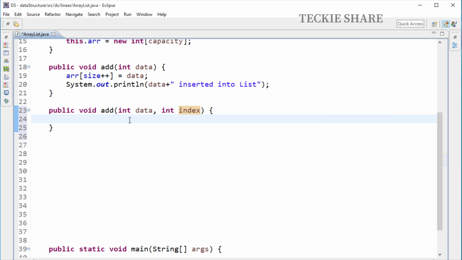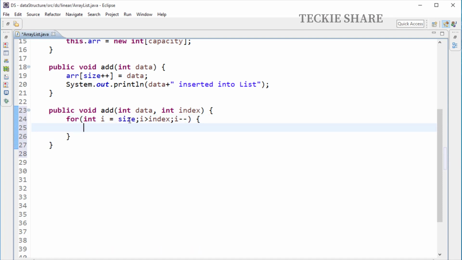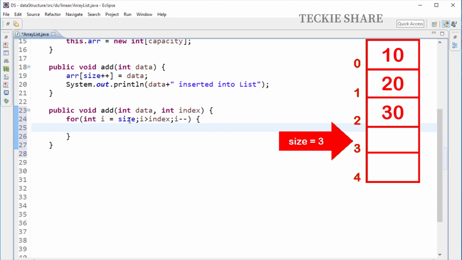The first step is to shift your data down by one index. So you have to shift down from the last element to the given index position. The last element is nothing but the size minus 1 data. The last element should move to the next index position, which is the size index position. For that purpose, I initialize the value i equal to size. The condition will be i greater than index. So you shift down the last element to the size index position: array of i equal to array of i minus 1. That's it. Now the data is shifted down into the size position.